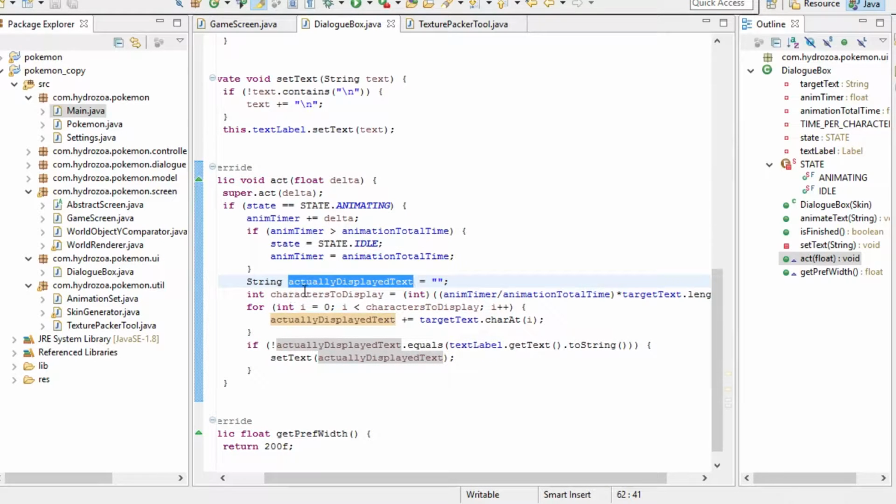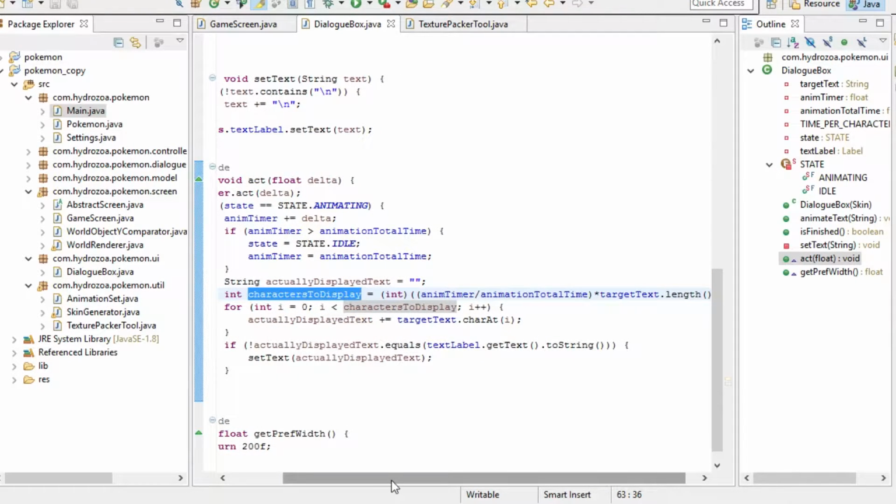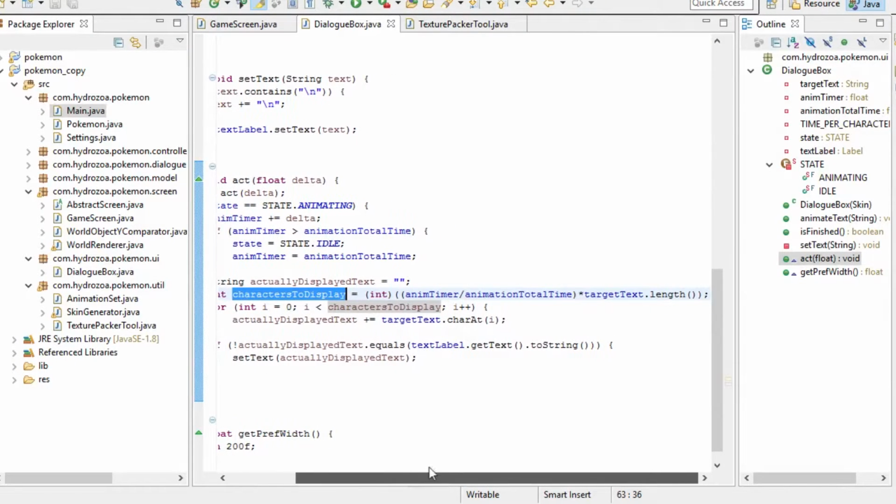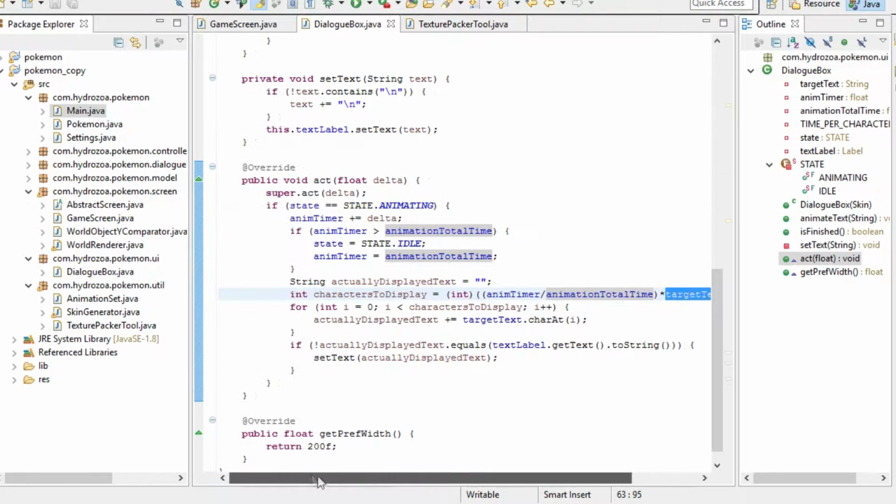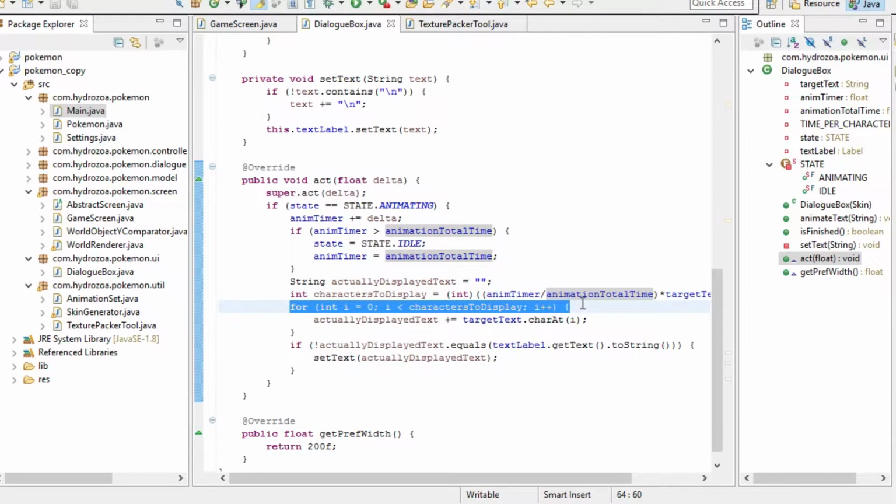To calculate that, we first need to calculate how many characters we want to display, and the way we calculate that is by dividing the animation timer by the animation total time. This will give us a number between 0 and 1, describing how far through the animation we are percent-wise, and then we multiply that by the target text length. This will give us a number between 0 and the target text length, so that is an amount of characters corresponding to how far through the animation we are. Now for each of these characters that we need to display, we just loop through the target text and add each character to the actually displayed text.